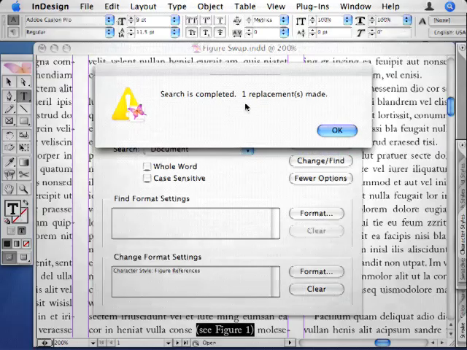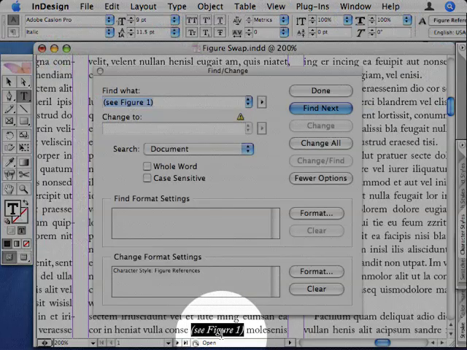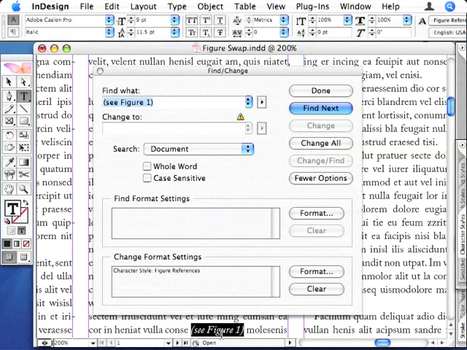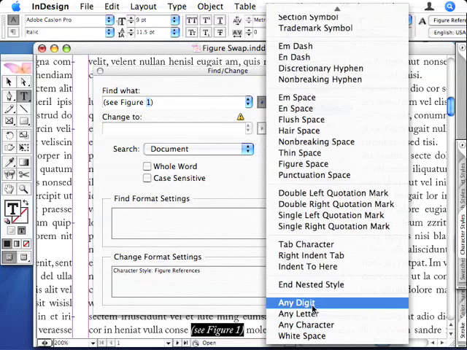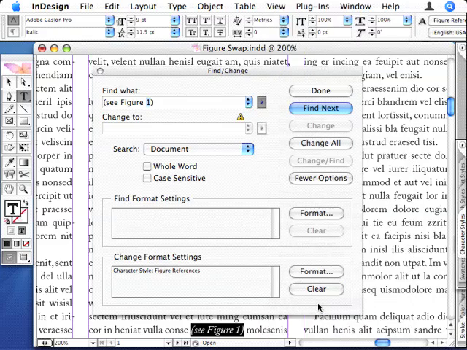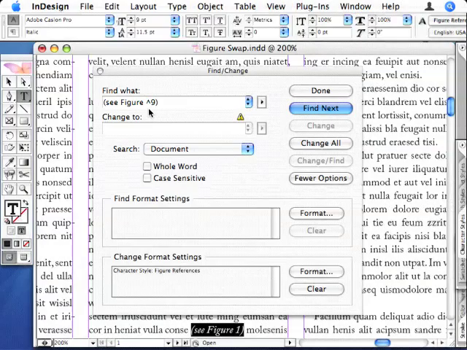to run this search. And you can see that only one replacement was made, this instance of "see figure 1" down here. But what I want is to change all of my figure references in one step. To do that, I can't have this number 1 in here. Instead, I need to use one of the wildcard options from the flyout menu. Specifically, I want to use Any Digit. This puts the ^9 character in the Find What field, which is the metacharacter for any digit.